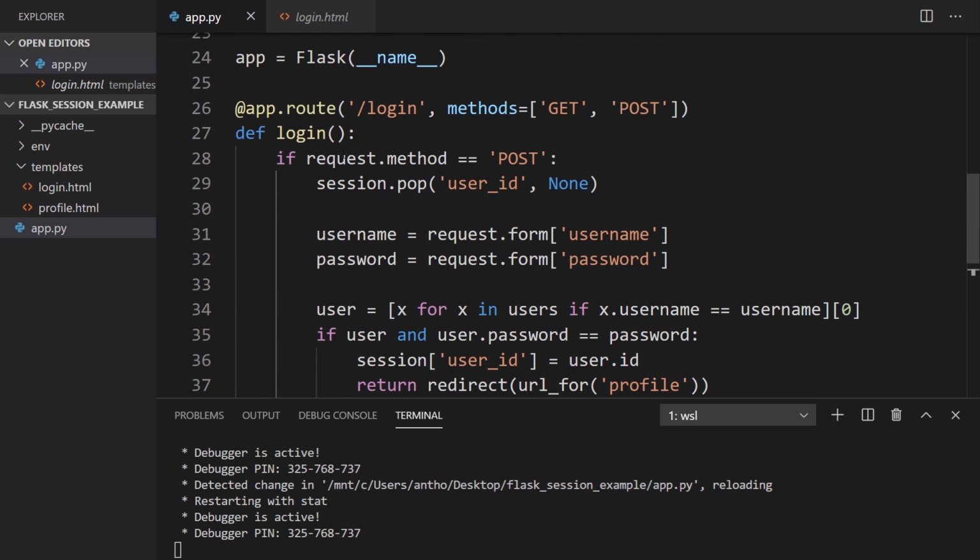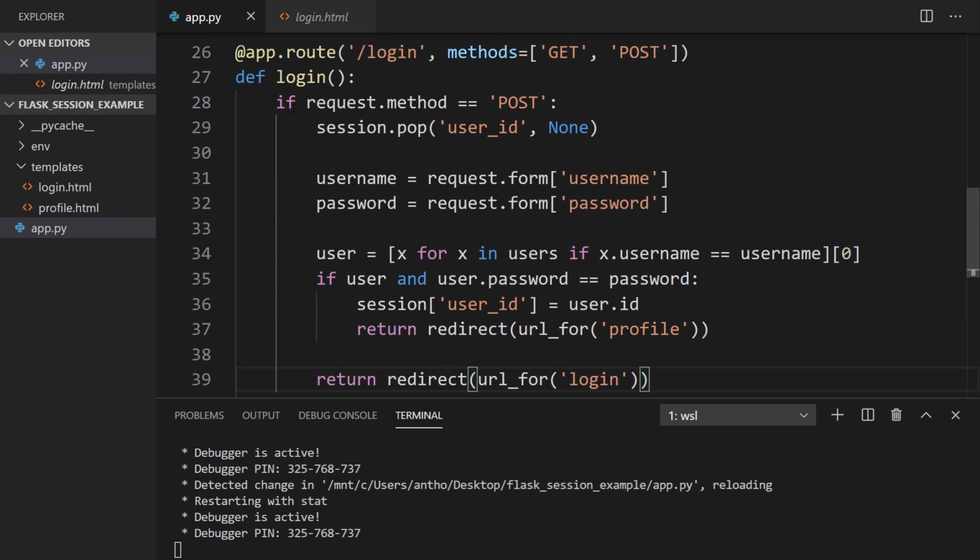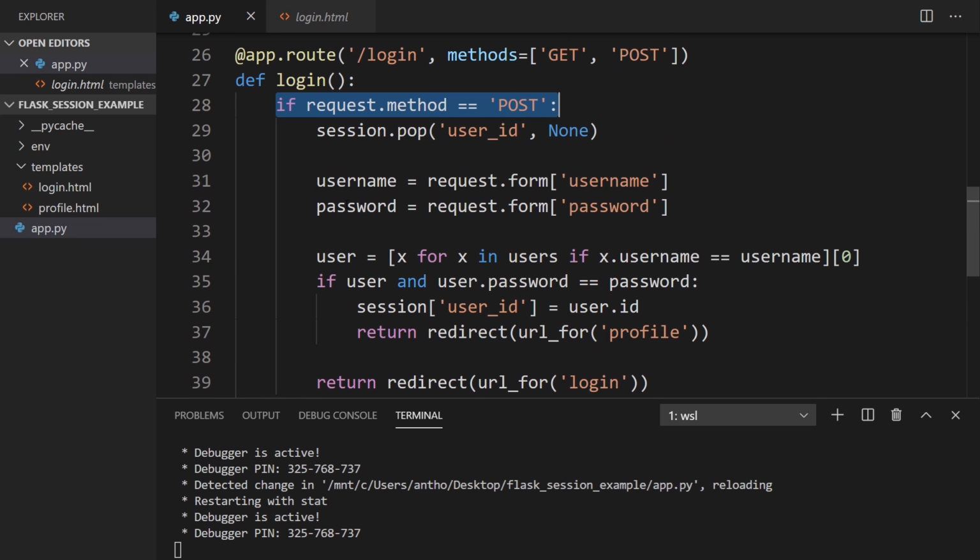So now let's just make sure that all the cases have return statements. So in the case that it's not a POST, it's going to return the template, which is what we want.